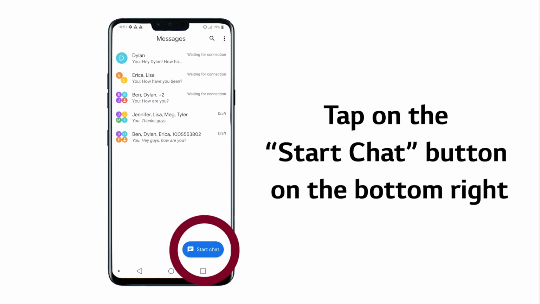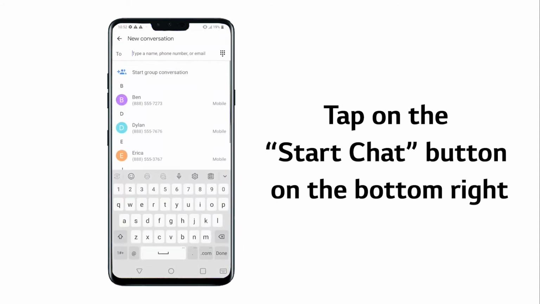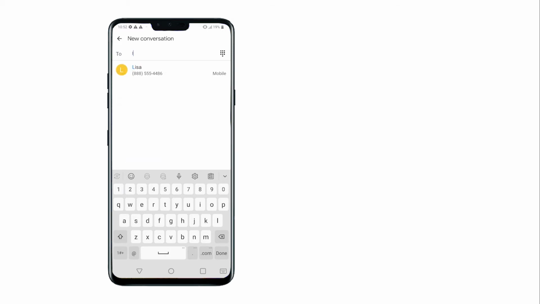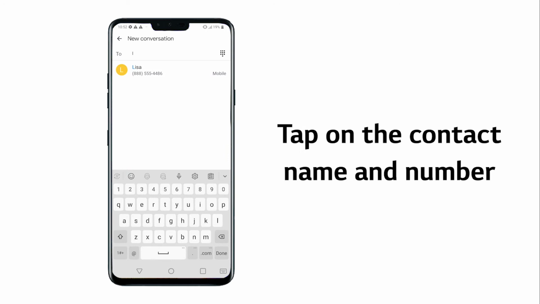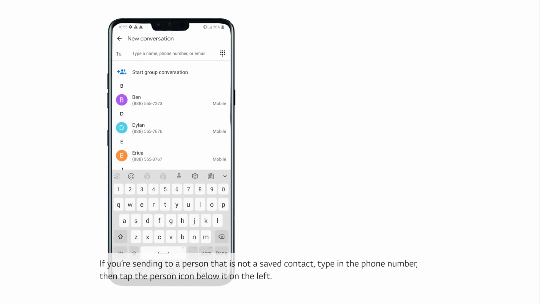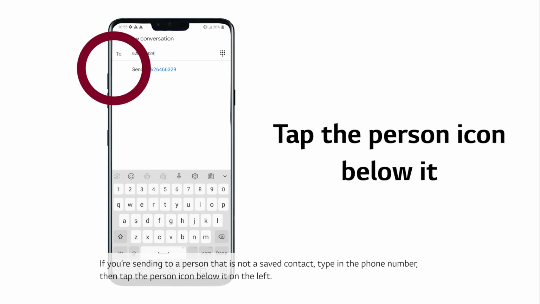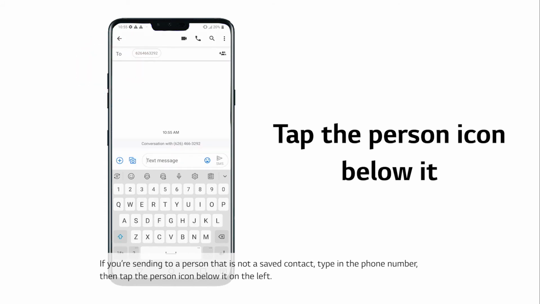Then tap on the Start Chat button on the bottom right. In the To field at the top, type a contact name or phone number if the contact and number are saved in the phone. Then tap on the contact name and number when it pops up below the search bar. If you're sending to a person that is not a saved contact, type in the phone number. Then tap the person icon below it on the left.